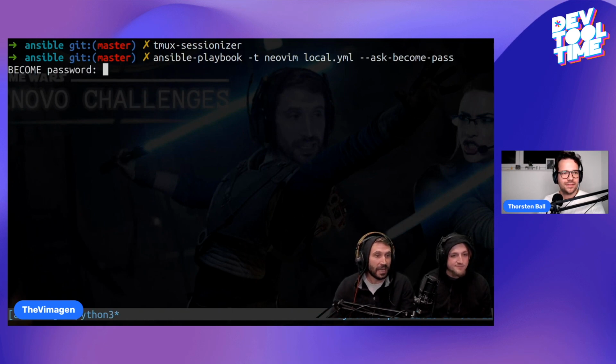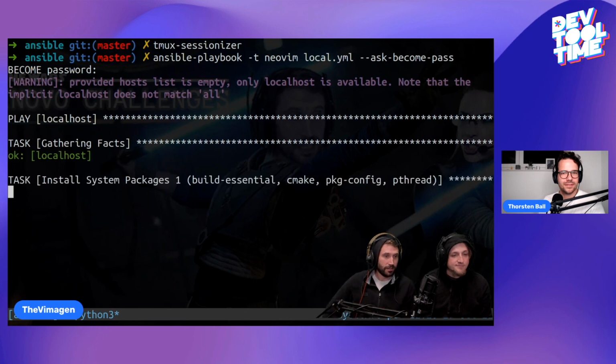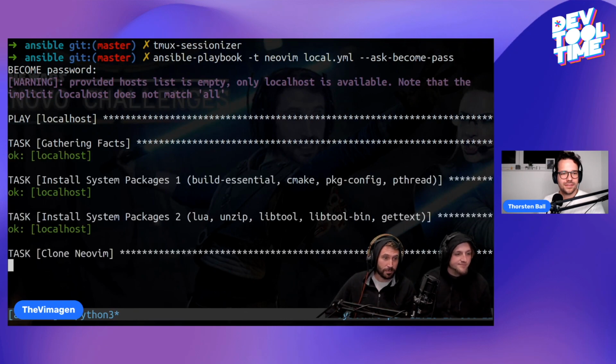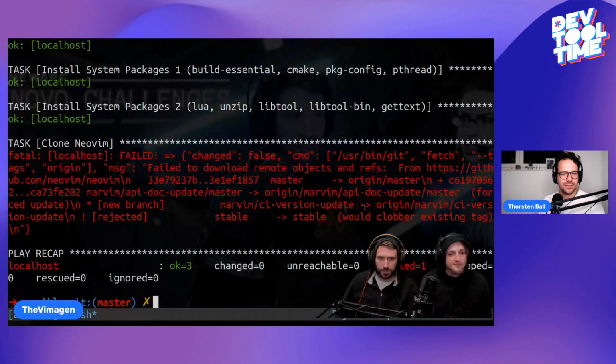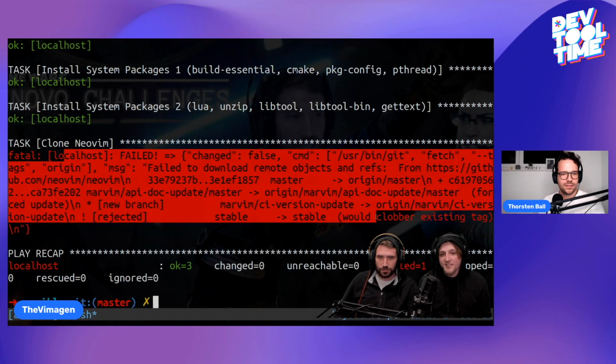myself the nice Neovim thing right here. It's going to make sure I have all the system packages, build-essential, which no one spells correctly the first time, pthread library. Uh-oh, what is this? Oh no, something's happened. Oh, wow, did you check out a specific tag or something weirdly?